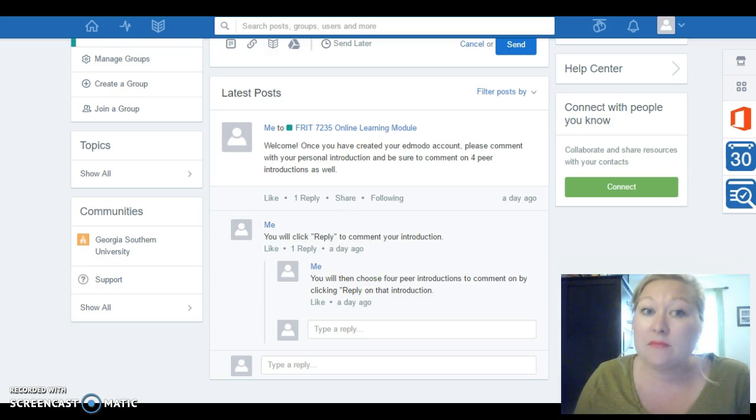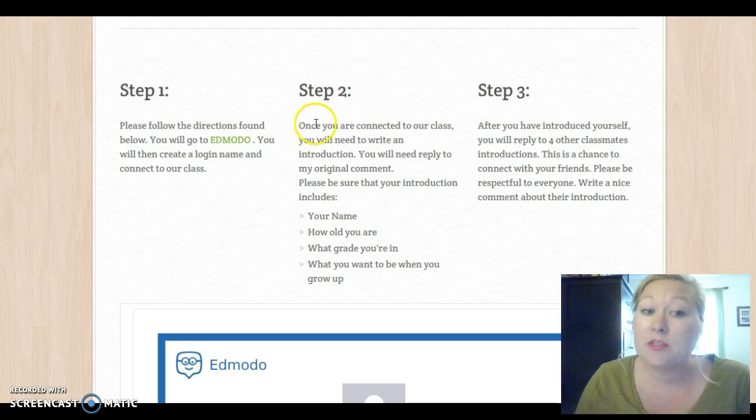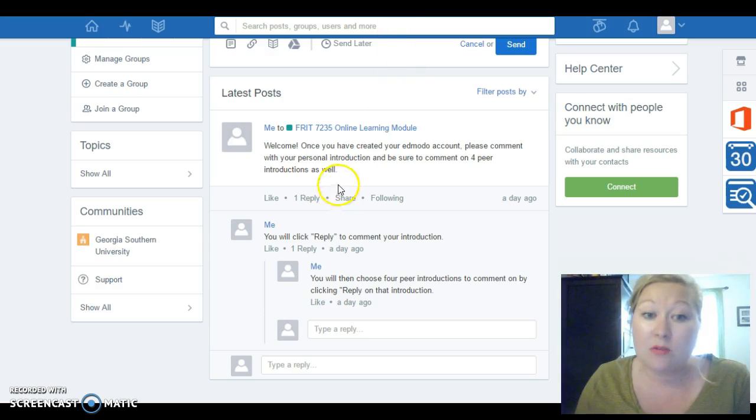And then, so if we look at task 1, it says you're going to go to Edmodo, and then you're going to tell us your name, how old you are, what grade you're in, and what you want to be when you grow up. So that is what you're going to reply to my original post with. Now, once you have done that on Edmodo, your post will be right here.